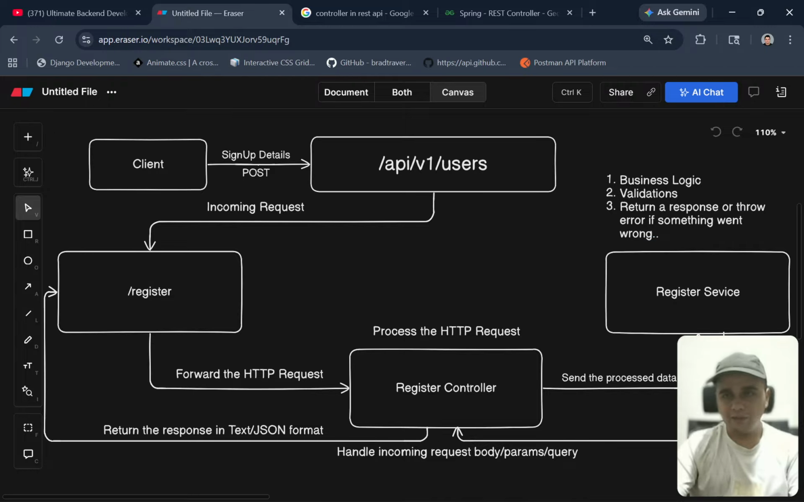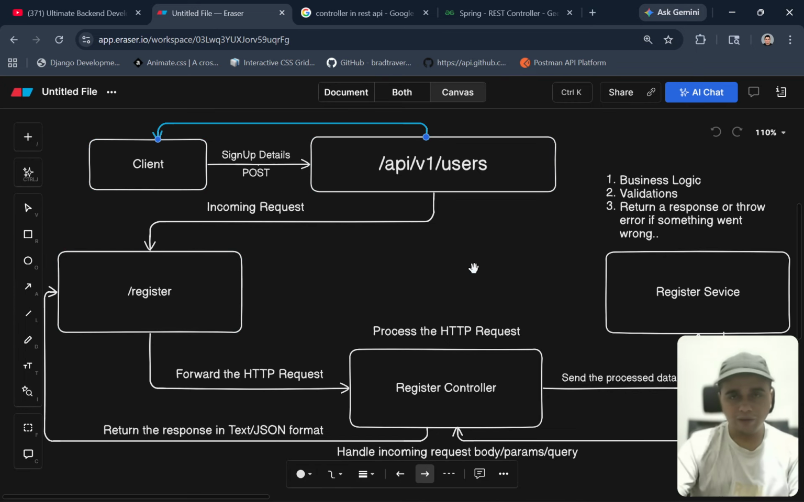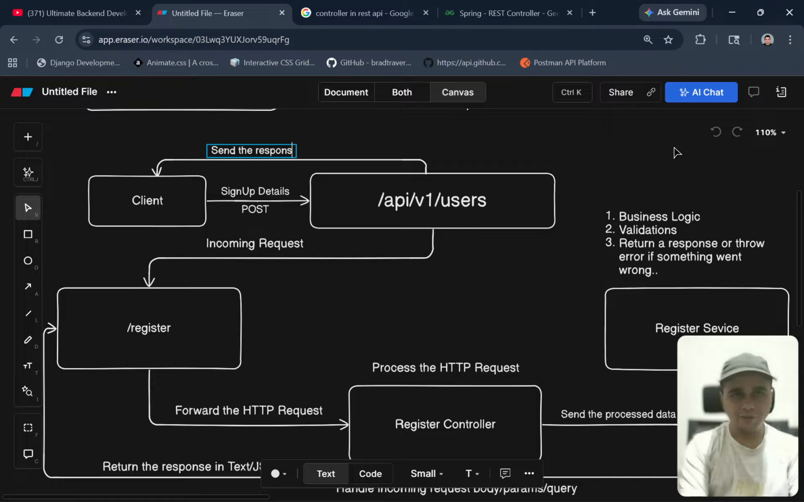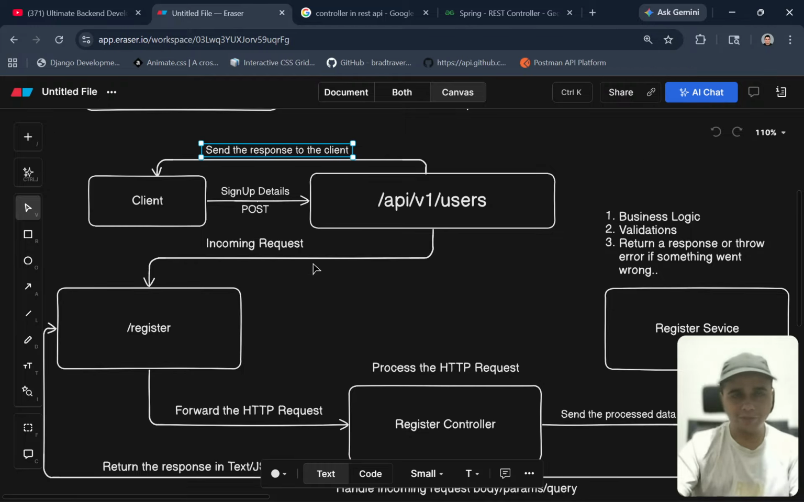Okay, then it will send the result back to the controller, and then in return, the controller will send it back to the endpoint, which will in turn return to the client. So I can write here, I'll move a bit up and write, send a response to the client. Okay, so this is the work of the router. So it will send back the response to the client.